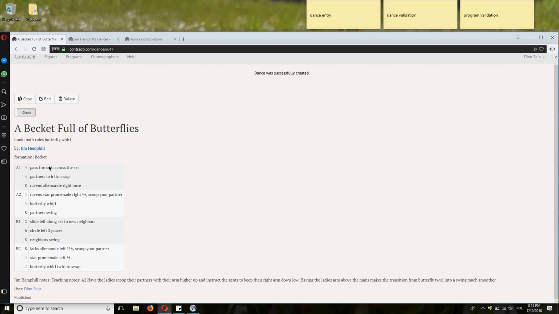So I have my pass-through across the set, I have my partners twirl the swap, I have my ravens allemanding right, star promenade, scoop them across. I want to show you the validate mode. Dave invented what we call lingo lines, and that gives us the opportunity, since we're done with dance entry, I'm going to check that off. That gives us the opportunity to see if there's anything that I typed in here that isn't quite right.